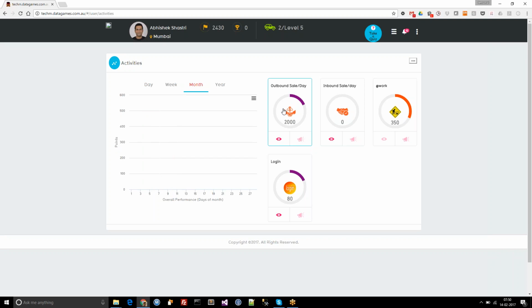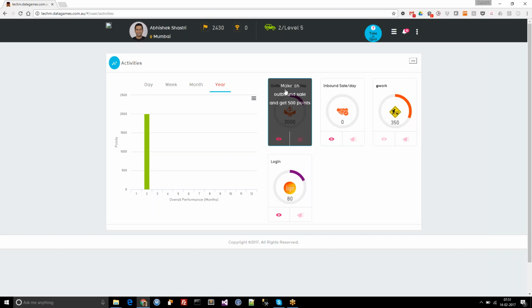When you click on this particular box, it actually gives you analytics for this particular activity. So for example, if I'm Abhishek, I can click on outbound sales activity, which tells me I have to make one outbound sale a day, and if I make an outbound sale a day, I'll get 500 points. And this circle in itself is basically signifying that Abhishek has to make 22 sales a month, which is one sale per day as far as outbound sales are concerned.